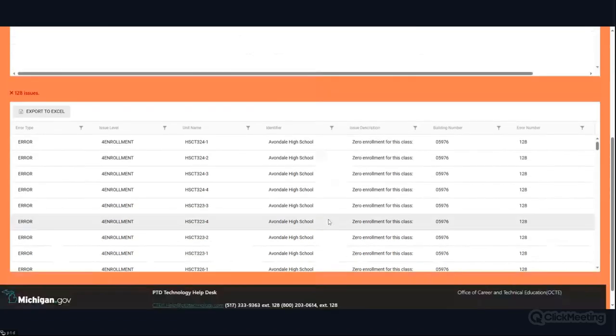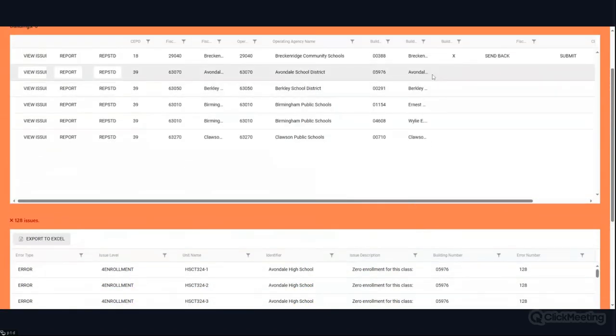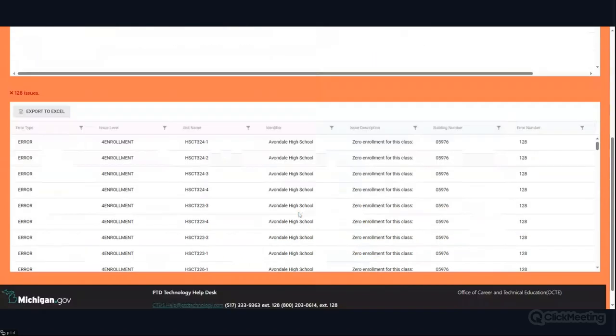At this particular moment, because it hasn't been submitted by the building reporter, this is what the building reporter could see as well if I was logged in as a building reporter. It shows that all of these errors, under error type, the issue level is an enrollment error, and then it shows the course information. As you can see for this one example, there's an error in enrollment for this particular course in Avondale High School. It shows 0 enrollments for this class.